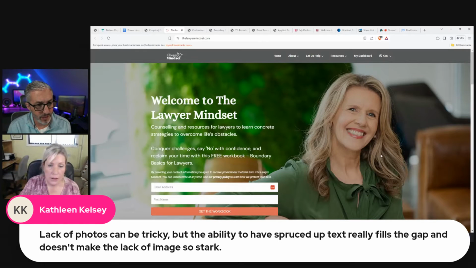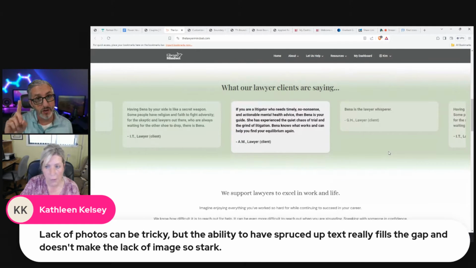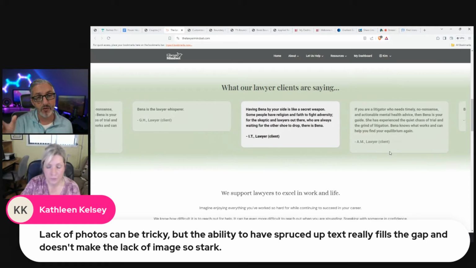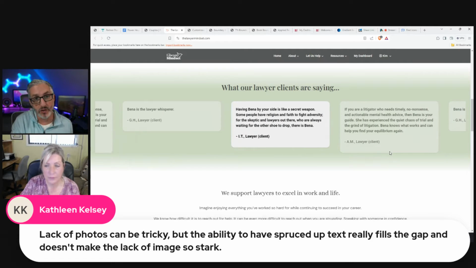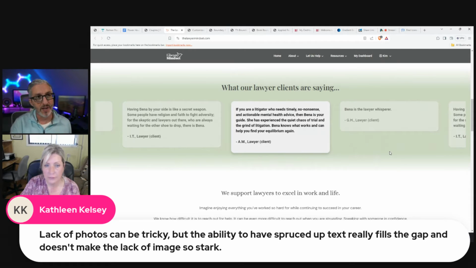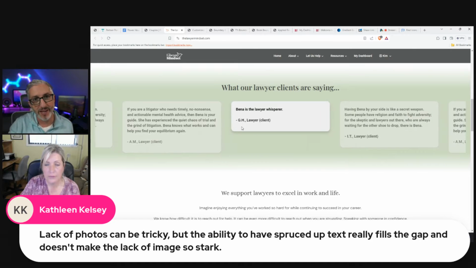And Kathleen just said lack of photos can be tricky, but the ability to have spruced up text really fills the gap and doesn't make the lack of images so stark. Yeah, so that's little script text. We even have in our testimonial packs the ability to highlight words. So it's another strategic thing you might want to think about: highlighting the key words, because then that breaks up the text and it also draws attention to the keywords. What would you highlight? You would highlight results, or the before and after, those sorts of things that are impactful for decision making.